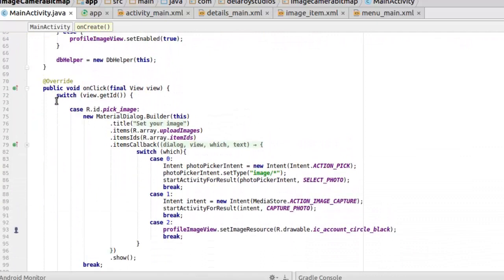We use a switch case where we get the ID, and the first case is the pick image. You instantiate the material dialog because we are actually using a material dialog, which gives us more room to give menus, because we're going to have three options, and these three options will be handled with the case. That's why, if you notice, we use the case of an index of 0, that's the first, the index of 1 is the second, while the index of 2 is the third. So that's the case we're using, with an items of an array, upload images.